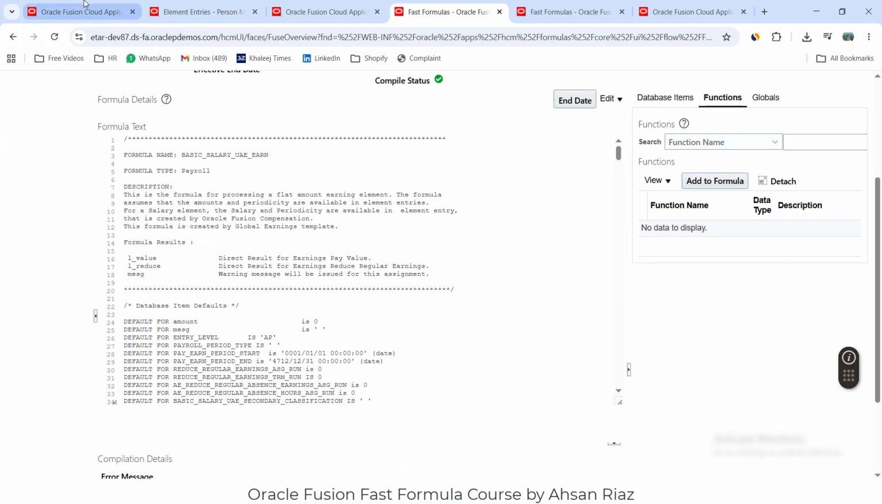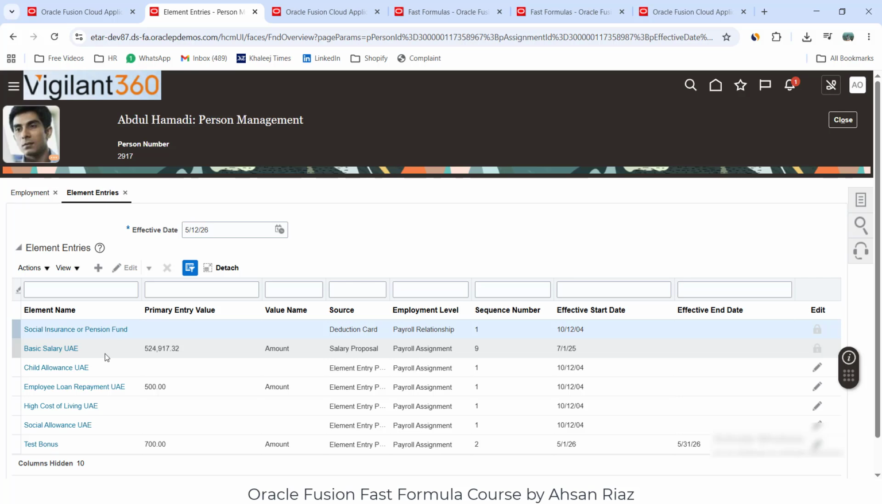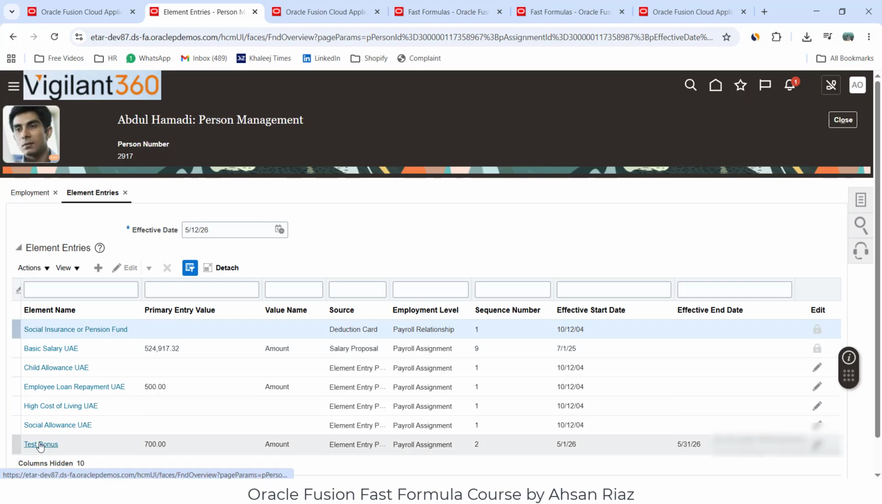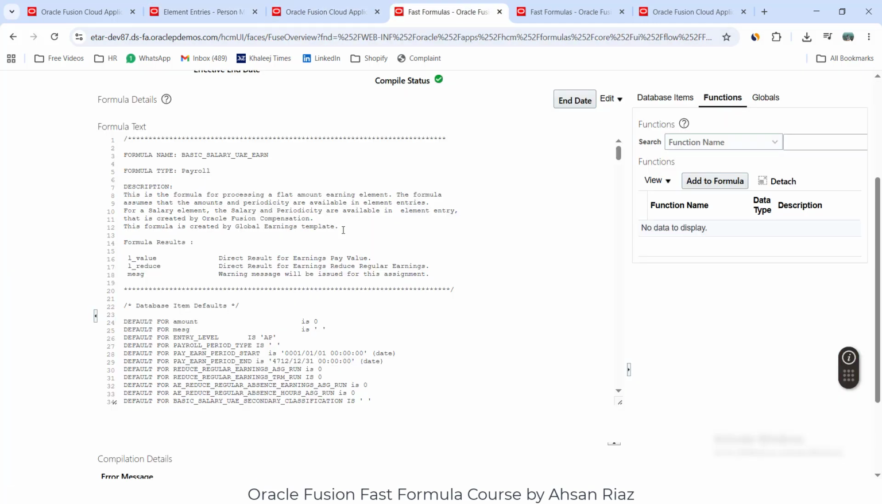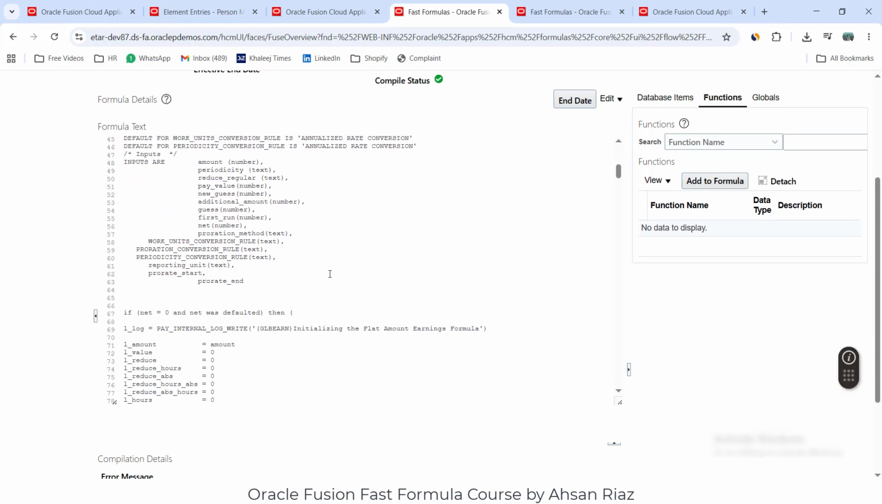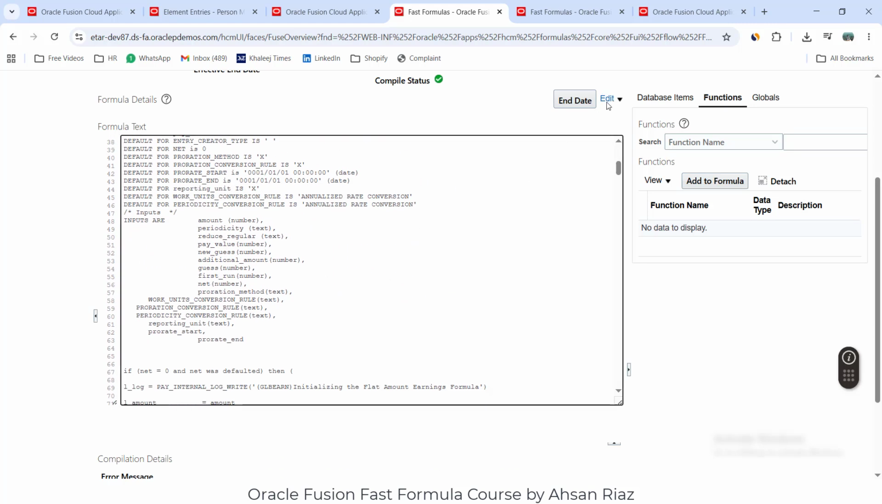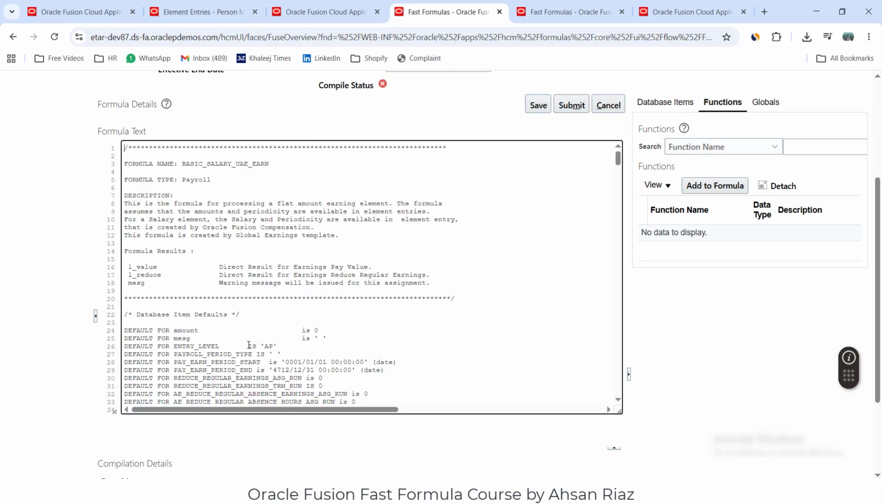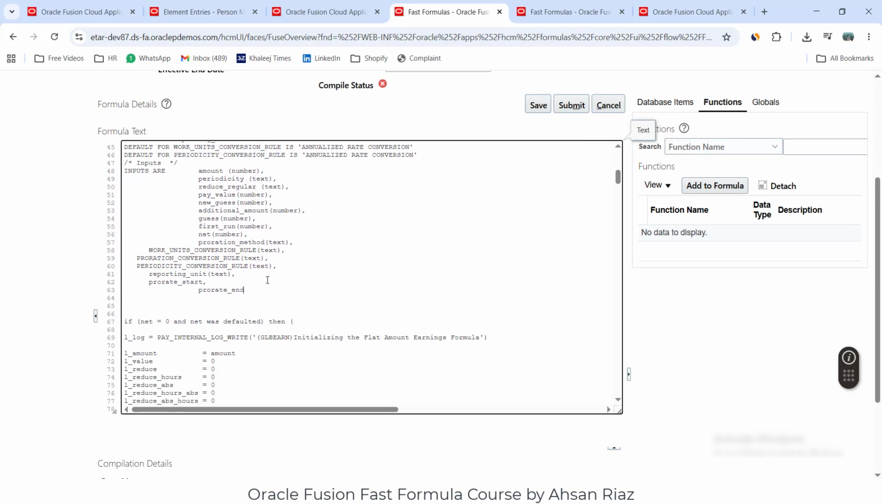Maybe we have done some calculation in basic salary UAE, and we want to store this information in a variable, and then we will do the processing of test bonus. We will access the information that we stored here in basic salary and utilize it in the test bonus. Let me show you how we do that. I will add here WSA_SET, and we give the name of the variable.